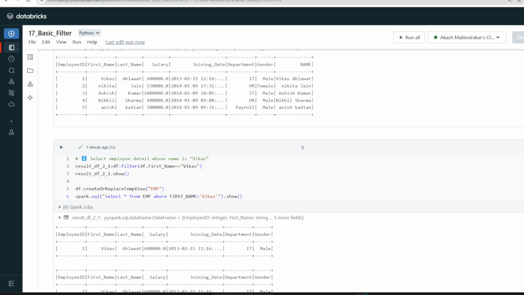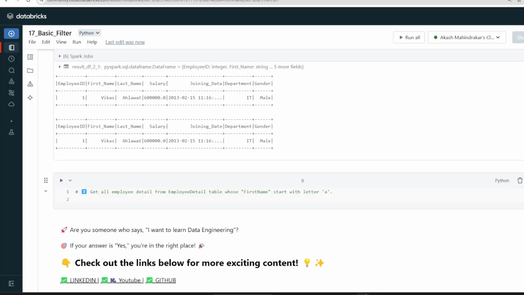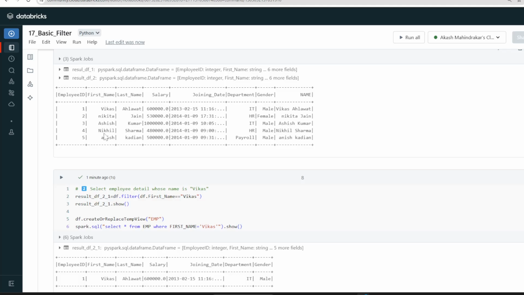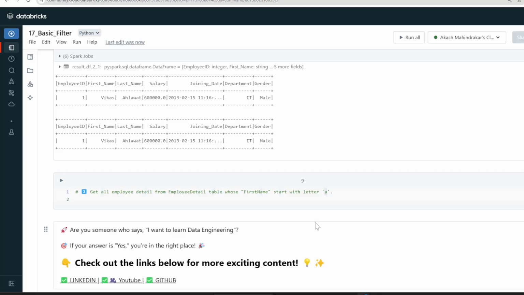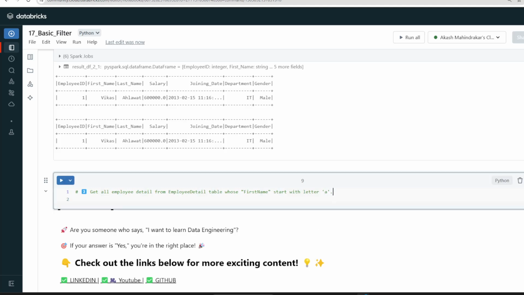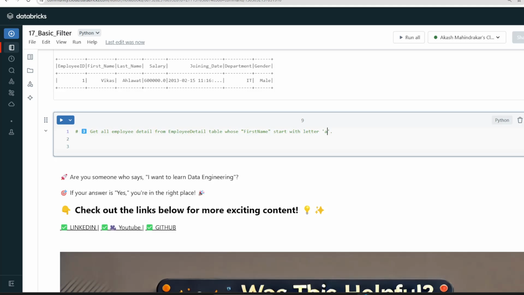Because there is an ambiguity in the question. If there is ambiguity in a question during an interview, you can ask whether it should be a capital A or a small a, because in the result you have both. So during the interview session you can ask whether it is capital A or small a. Let's consider it as a small a. Here also you can do it in many different ways.